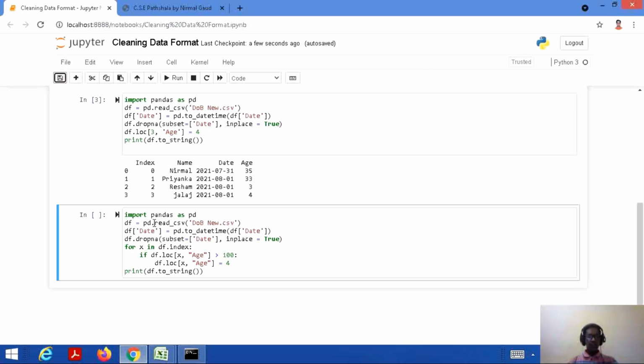Alright, so here it is. import pandas as pd. df = pd.read_csv dob new.csv. So we are reading the dob new file. And then we are converting the date column into dates with this to_datetime, and then we are dropping those values which are not having any value in the data frame that is being represented by the date column. That is df.dropna subset equal to date and inplace equal to True.